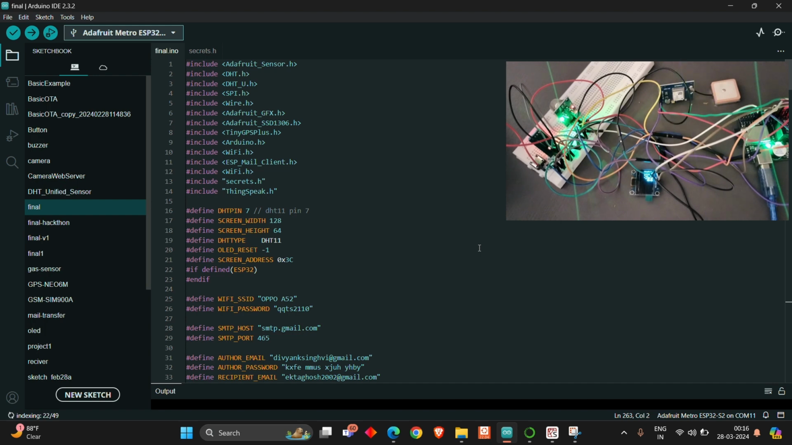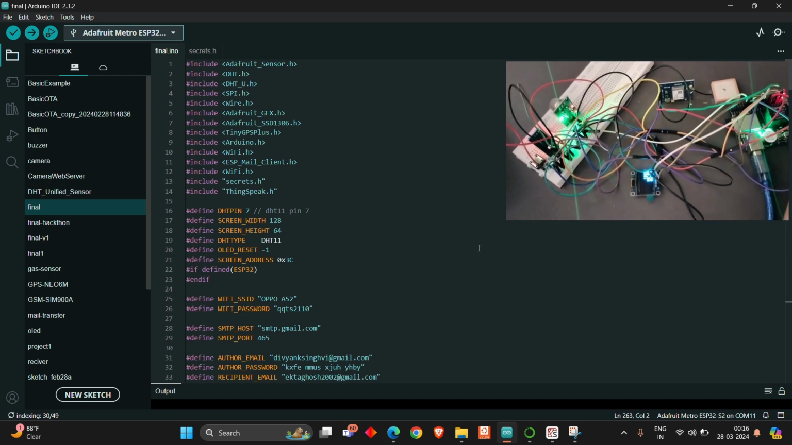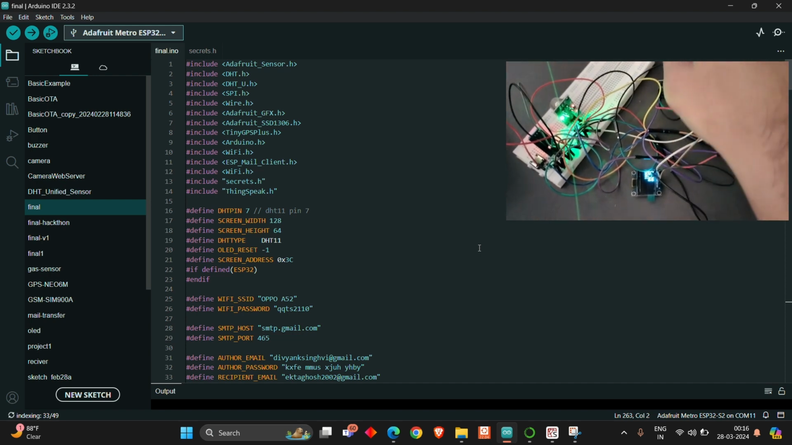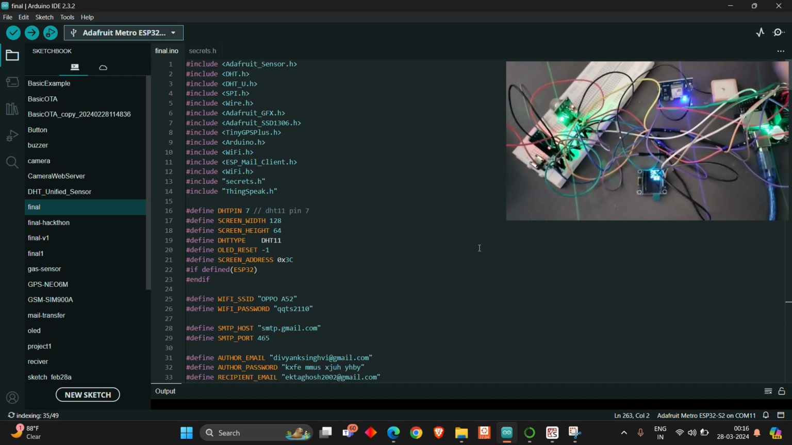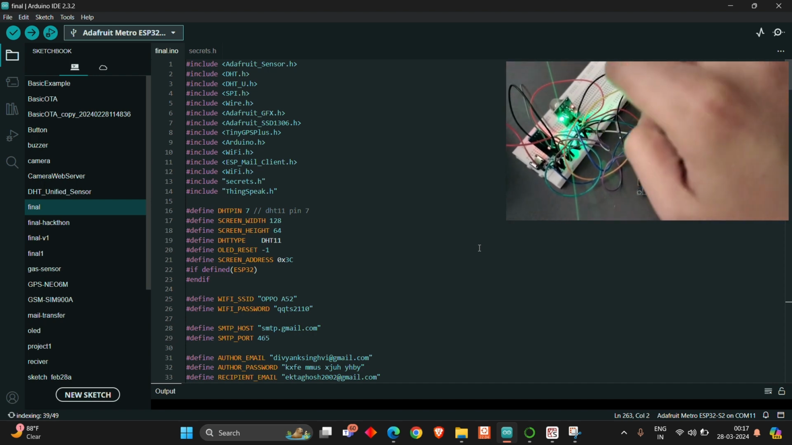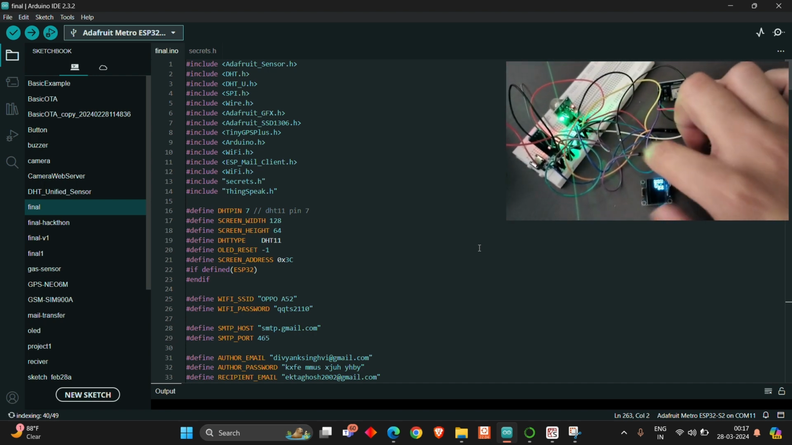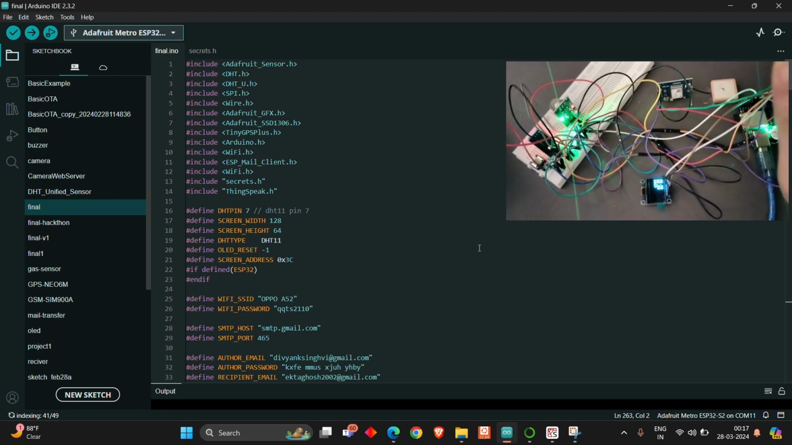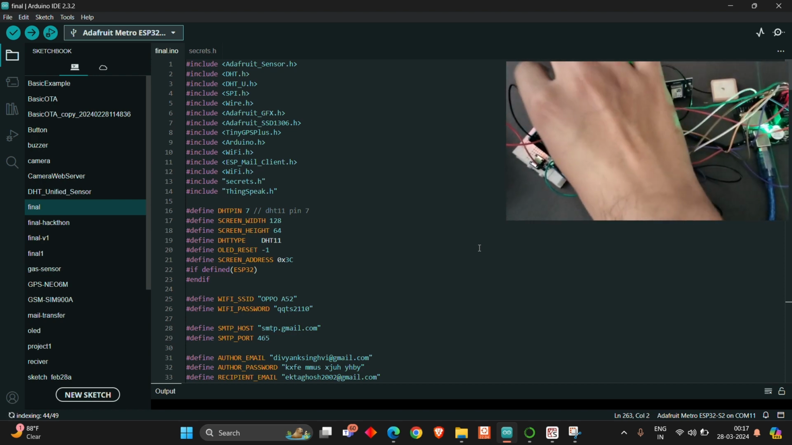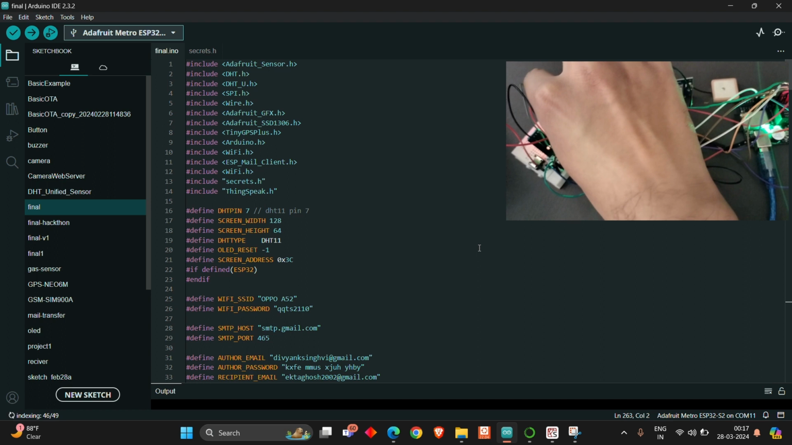So here we are doing the connection. We connected the ESP32 Wi-Fi module with the Neo 6 GPS to get the location of a miner in a coal mine. We are using an OLED display to show the conditions of the coal mine, a gas sensor to detect the gas, and a DHT11, which detects temperature and humidity.